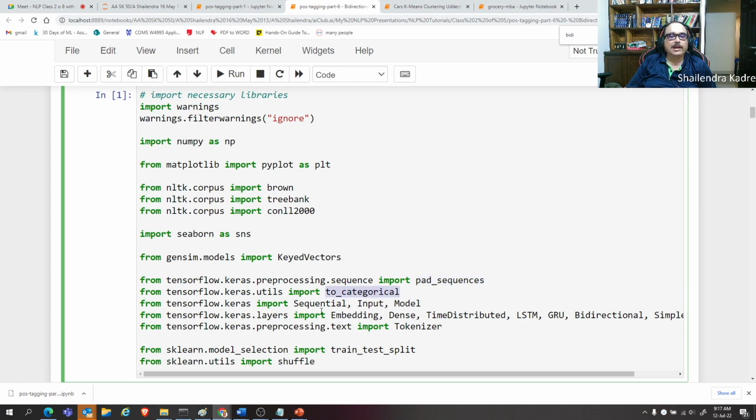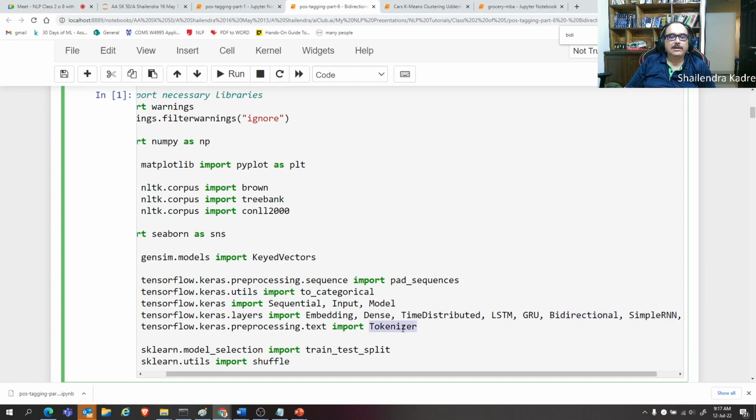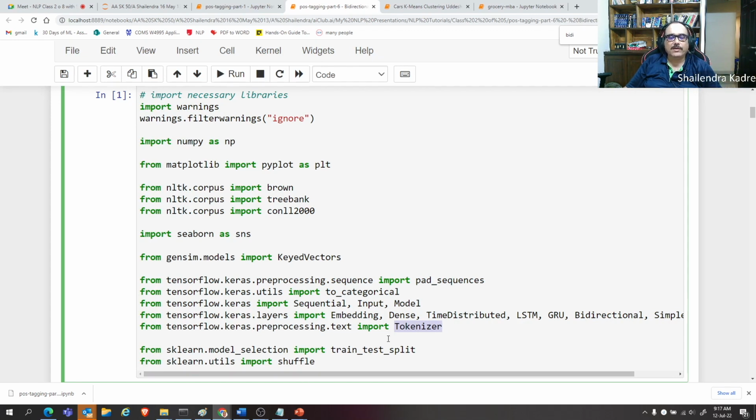Then to_categorical, I'll tell you when it comes. Then Sequential, Input, and Model are used to make the model. Embedding I already explained yesterday. Embedding is nothing but representing a word in numeric form. When we represent a particular word as a vector, that vector is called an embedding. Then we have the Dense layer, TimeDistributed, LSTM, and GRU, which I think we have already covered in the deep learning lessons, and the tokenizer we have already covered, just to break the text into tokens.